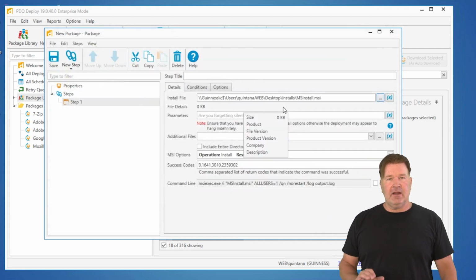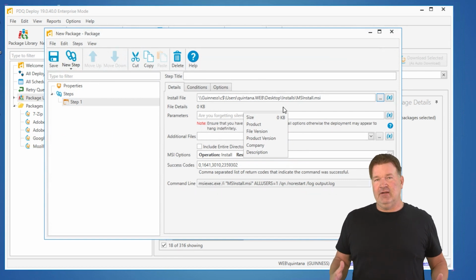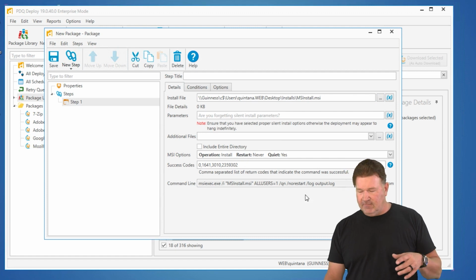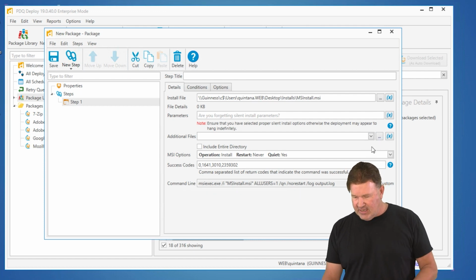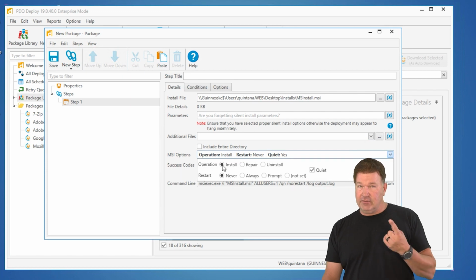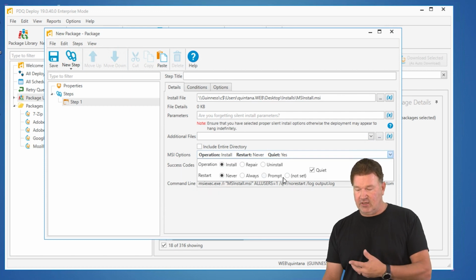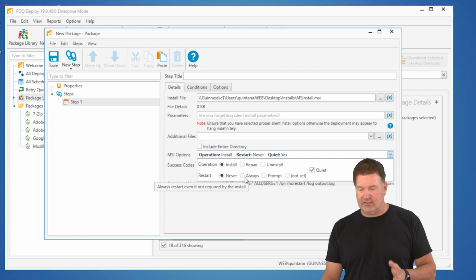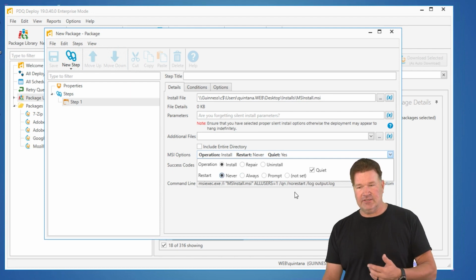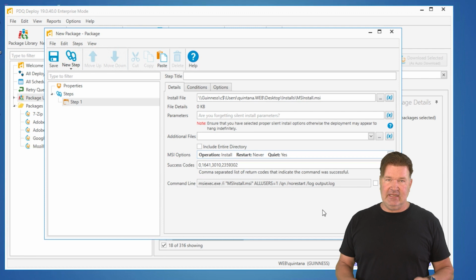Now, the great thing about MSIs, again, they're standard, right? So you'll notice right down here, this is what's actually executed on the end user machine. And you'll notice the /qn and no restart, those are your silent parameters, which you can change right here if you want. You'll notice our operation is to do an install, don't restart it, and do it silently. Now, if I say, okay, let's always restart, you just change that no restart to a forced restart right there. Never, we're back to a no restart. So MSIs are pretty easy.